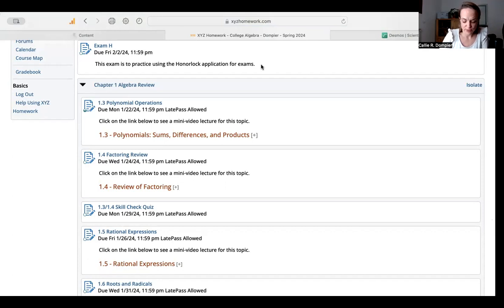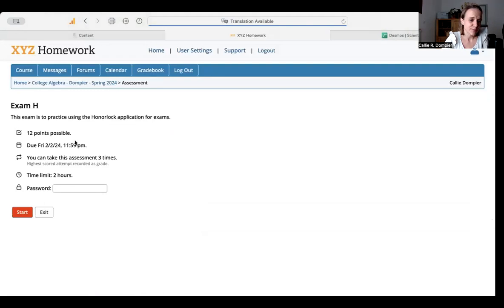Make sure that students are not using outside resources during the exams, okay? So I'm going to click on that. You can click on it anytime between now and Friday the 2nd. You can take it up to 3 times. It is a grade, and it does count towards your grade in the course, but you can retake it.